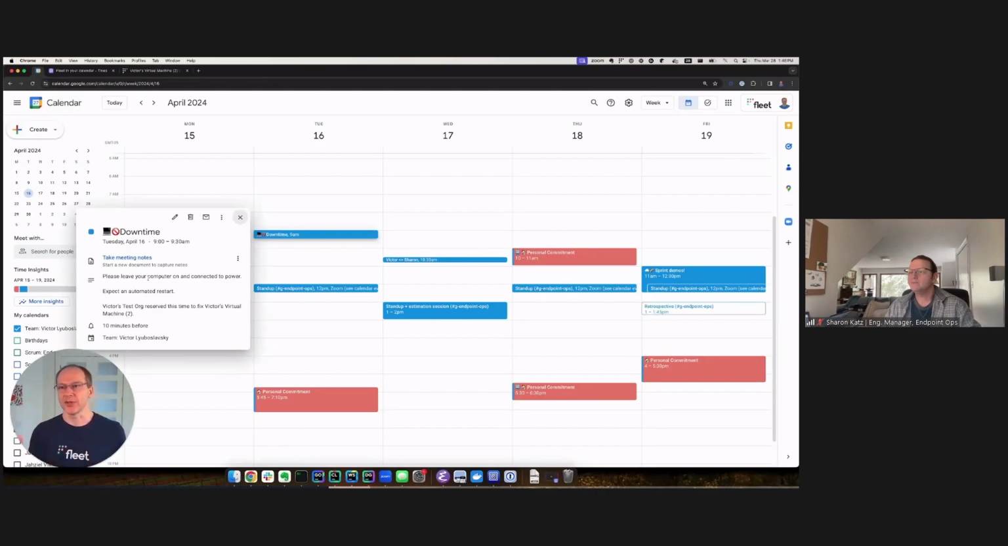The intention is for the user to leave their device powered on and walk away from the device, because during that time a remediation script is going to run, whether it's an MDM command or something else. So there's a warning that there could be an automated restart, which will happen for this demonstration.